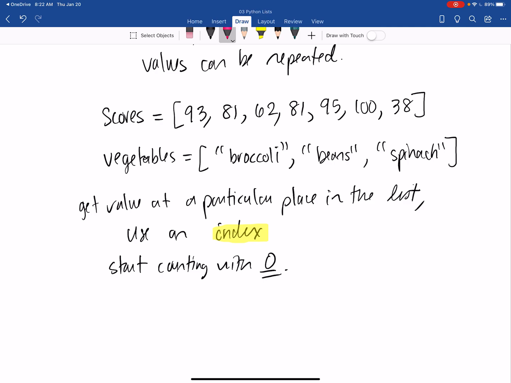If I go back to my list scores, it has 1, 2, 3, 4, 5, 6, 7 items in it. The 93 is in spot 0. The 81 is in spot 1. 62, 81, 95. So it has 7 items, but the indices go from 0 to 6.